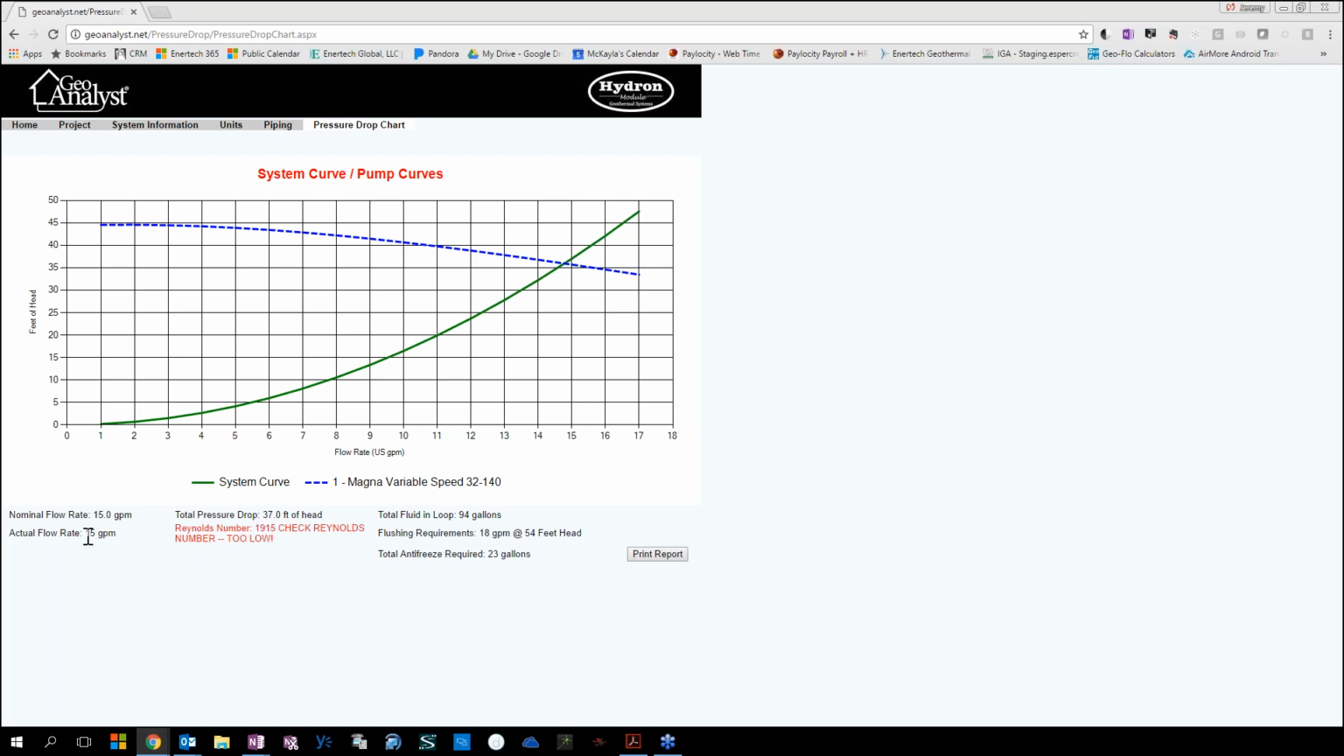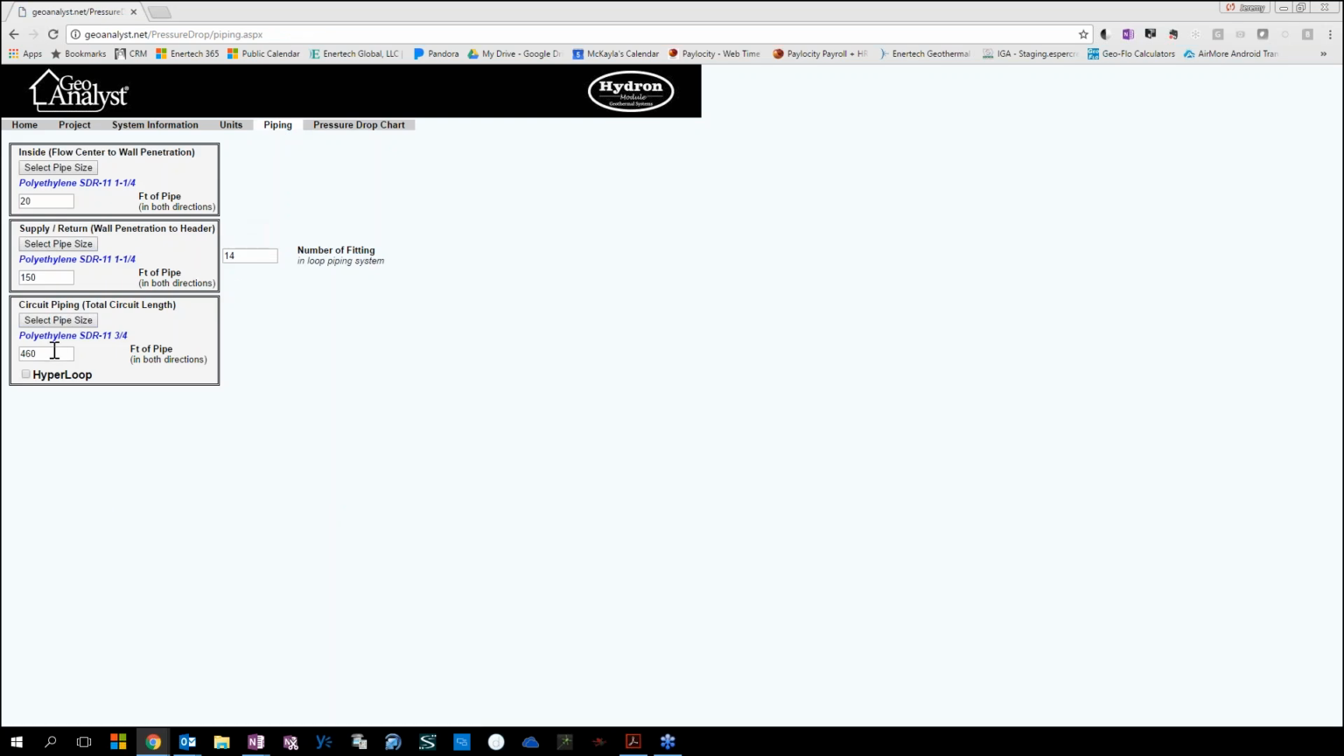Maybe I would want to go back to the 2699s, or if I really want to use the magnet variable speed 32140, I could roll the dice since this is very close to 2000, or I could change some things. I could go back to my piping circuit and say, well, the GeoAnalyst report actually told me that I don't really need this much pipe.